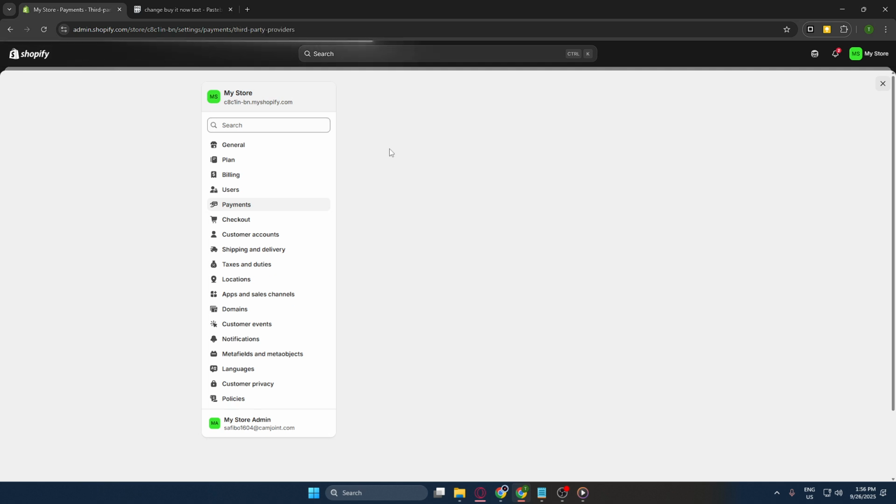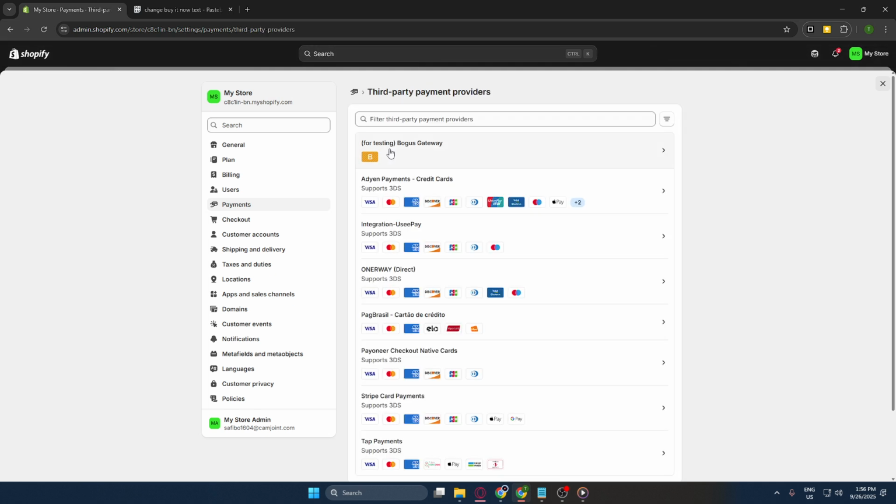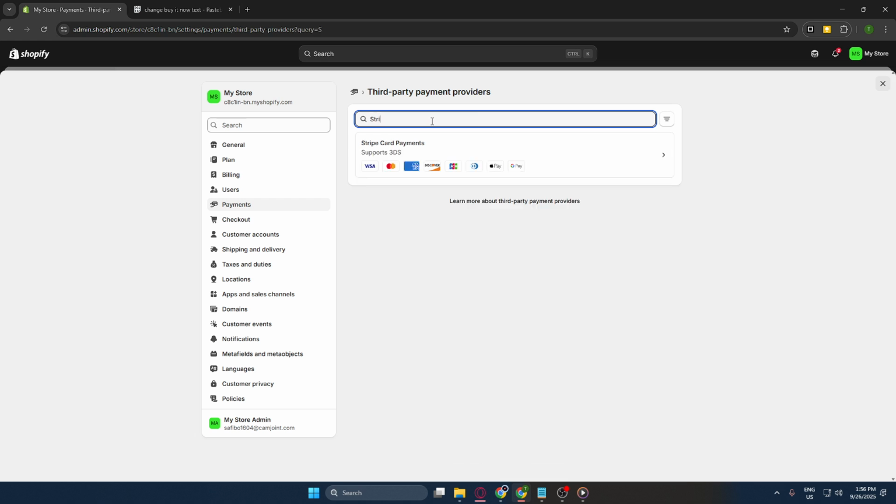Here, you'll want to focus on Stripe, which is known for its reliability and comprehensive features that cater to various business needs. Start by typing Stripe into the search bar to easily locate it among the list of potentially available providers. Click on Stripe once you find it, and this will initiate the integration process.